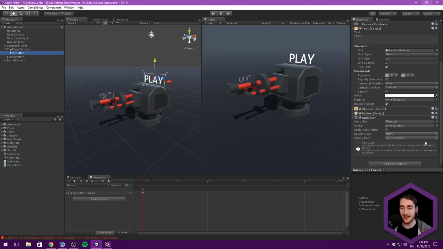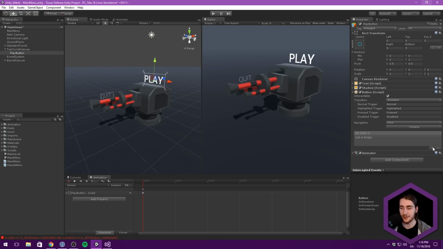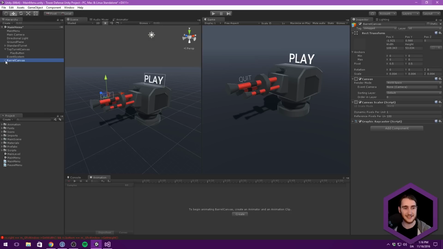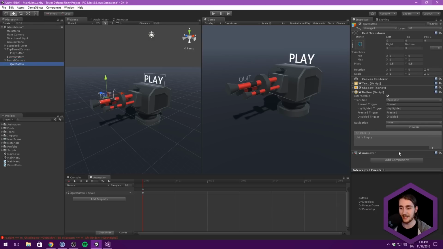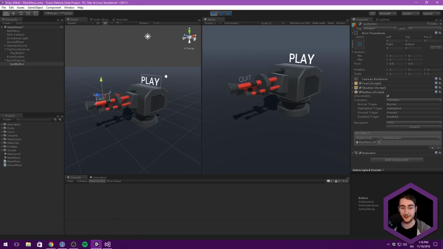button. We'll add an on click event. So close all of this down, and then under the button, we'll add an on click event. And we'll reference our main menu, go down under the main menu script and call play. And we'll do the exact same thing for our barrel canvas. So again, here on the button, add on click, reference the menu, go under the main menu script and call quit.